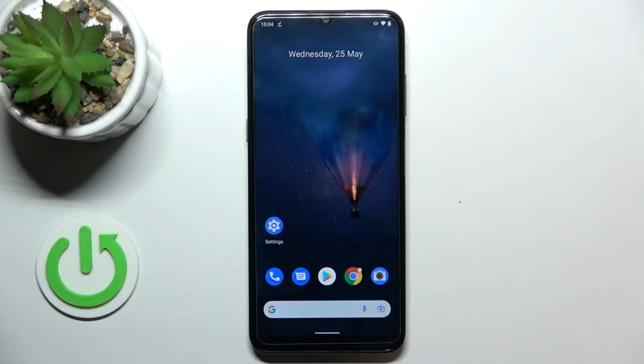Hi everyone, in front of me I've got NOKIA G21 and let me share with you how to block a number on this device. So basically we've got two different ways to block a number. The first one is using, let's say, our contact list, and the second is using the settings. And of course I'll show you both.